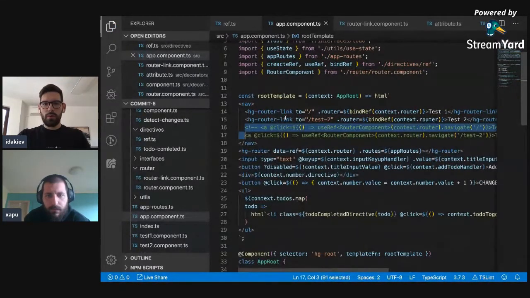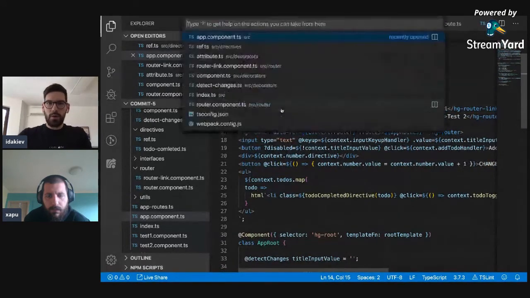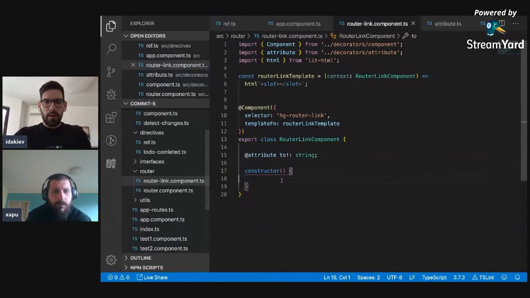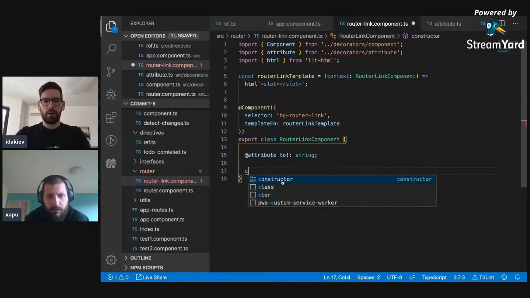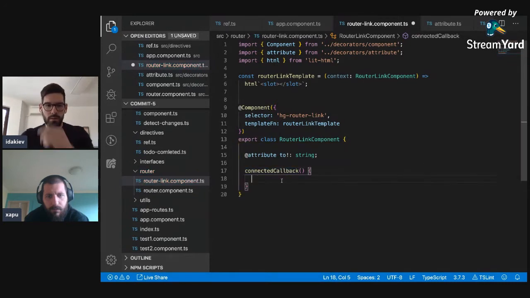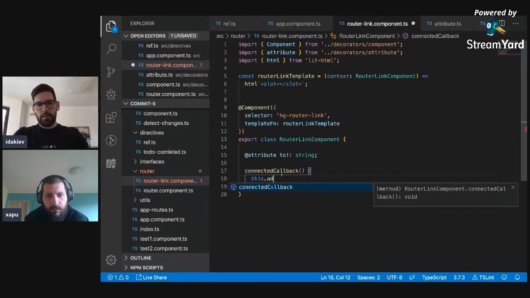Okay, and what I have to do now is just create the navigation, to use the navigation inside my router links. So let's go to the router link component, and here inside, not the constructor, inside the connected callback, I can use this dot add event listener.